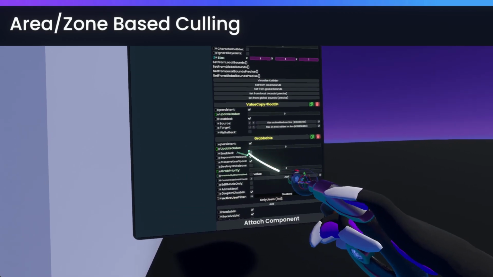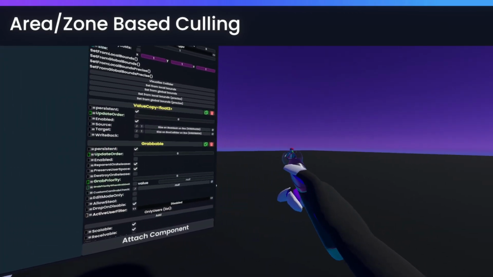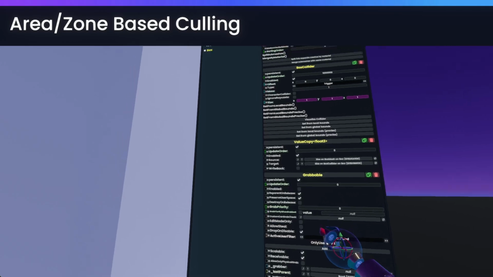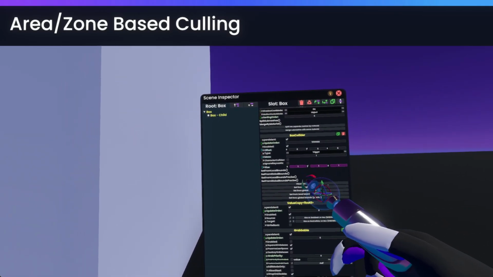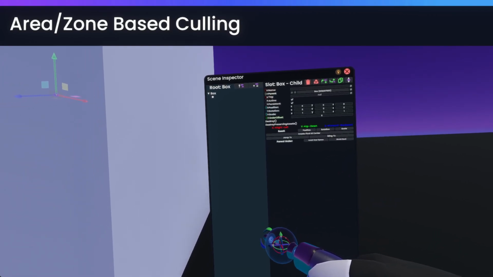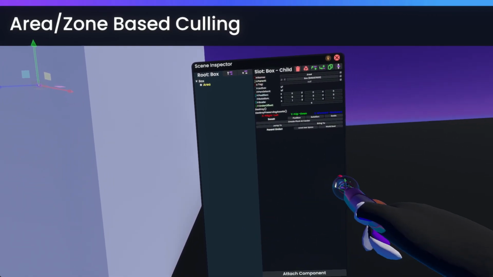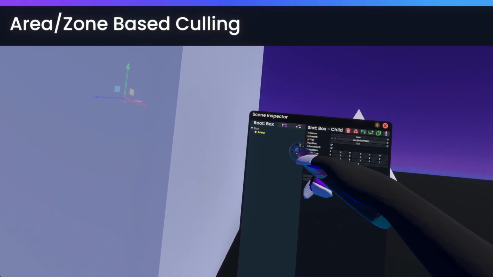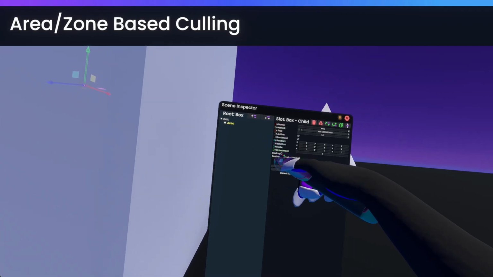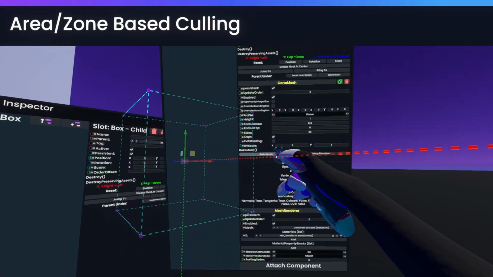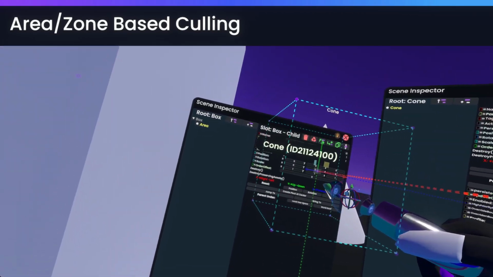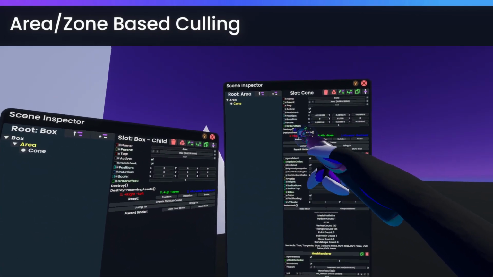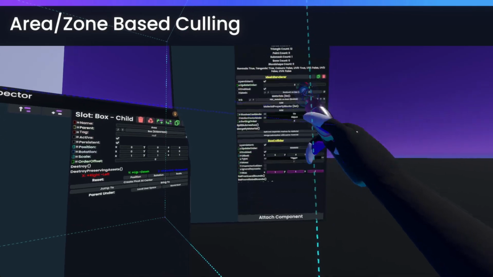Now, we can get rid of the grabbable or simply disable it. And then we'll make a little slot here and just call this area. So we have our actual culling box here, and then we have the area beneath it. Then we grab this cone and we parent it into the area. Now, once we have this, we can go back and select the box.